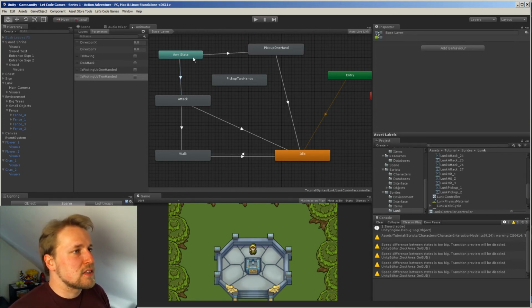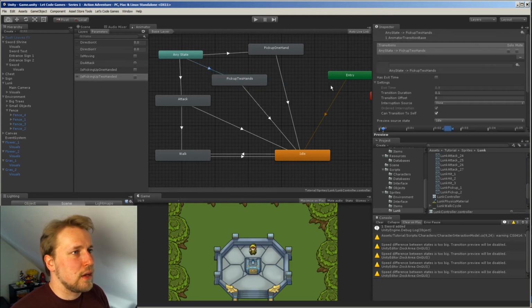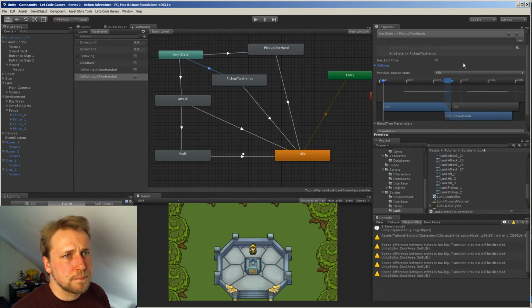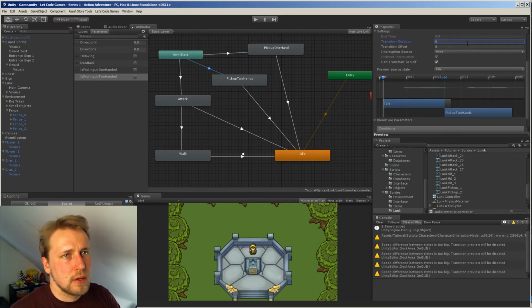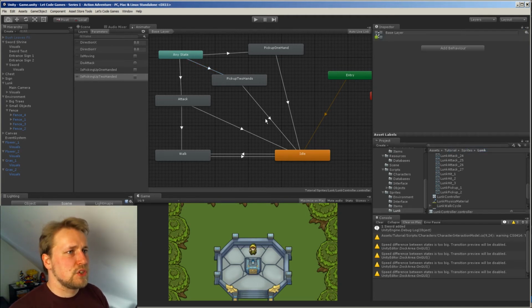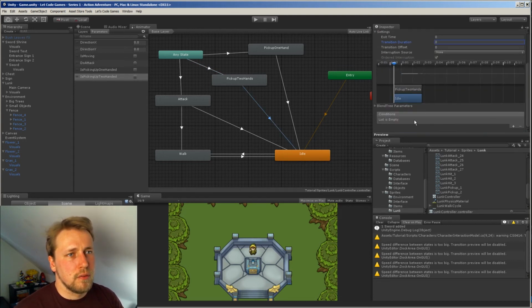The same thing we set up for the pickup one hand, we want to set up for the pickup two hand. So basically any state to pickup two hand. Let's make sure the transition duration is 0, and then the condition is if is picking up two-handed is set to true. Then we transition out of this again if the parameter is set to false again, and then we go back to idle.